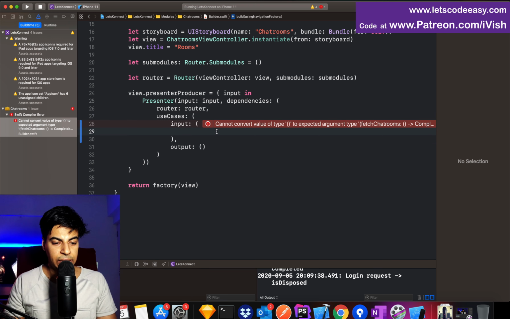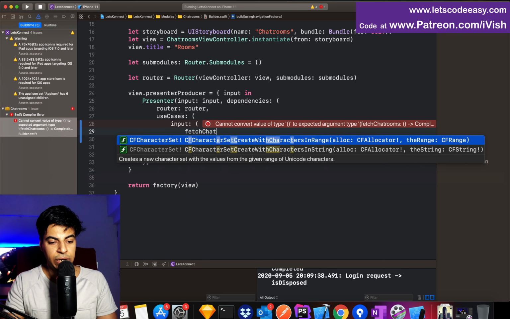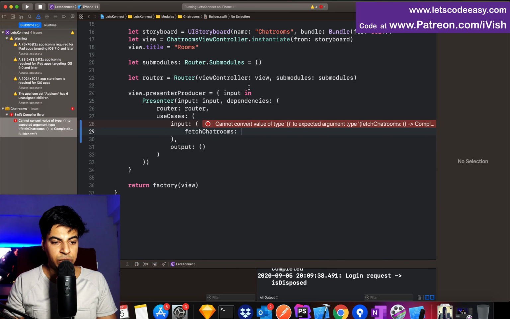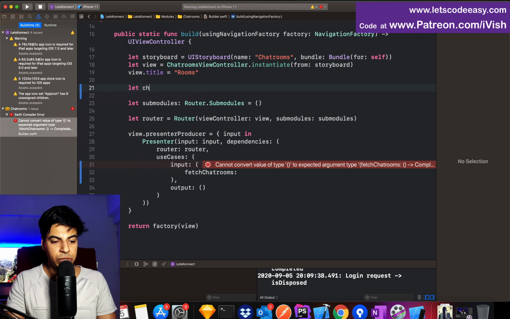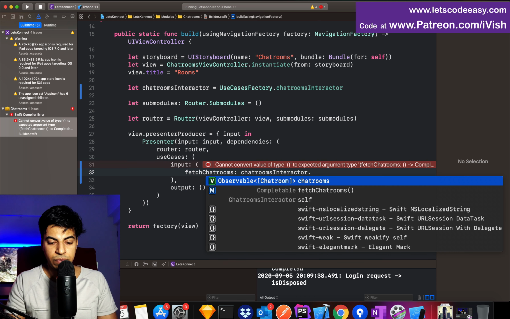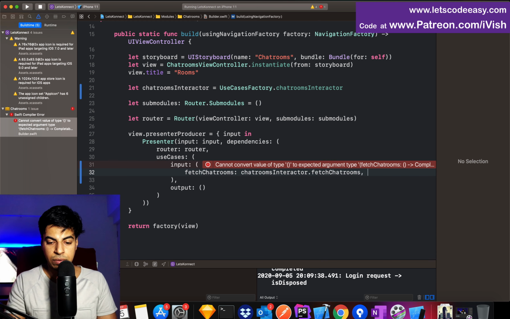So I can just say fetch chat rooms and I need to pass the use case. I don't have the use cases imported. Let chat rooms interactor equal, I have the use case factory available, use case factory dot chat rooms interactor, and I can now pass the function needed, the fetch chat rooms function.